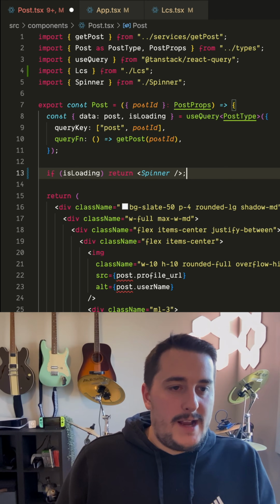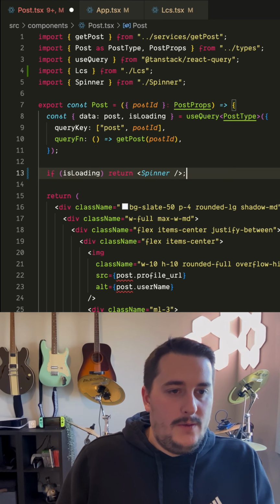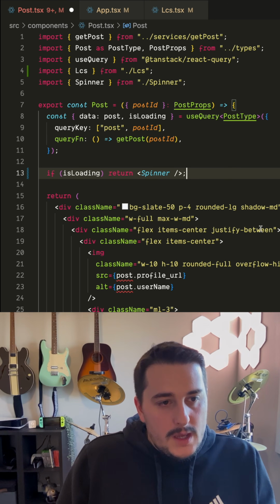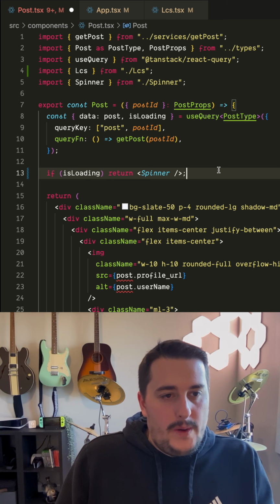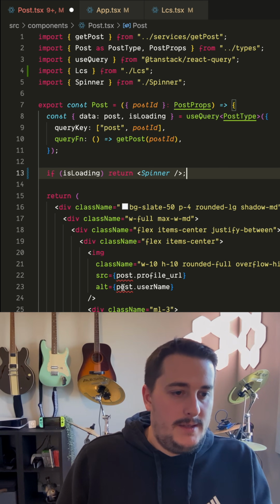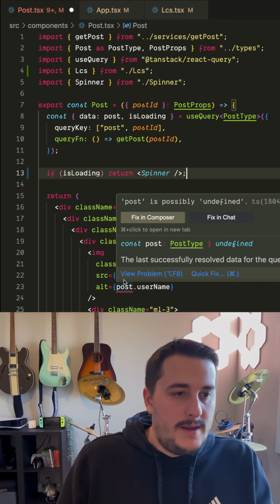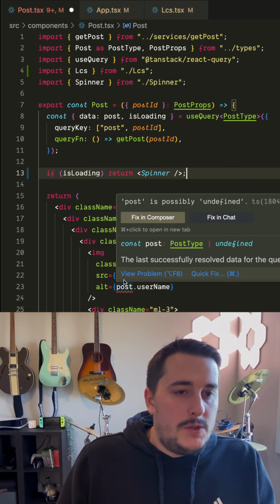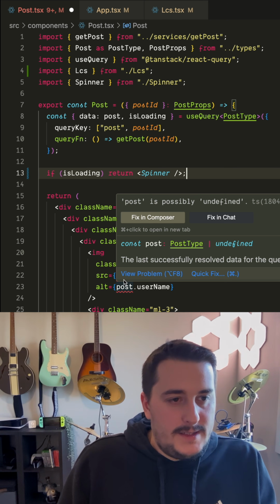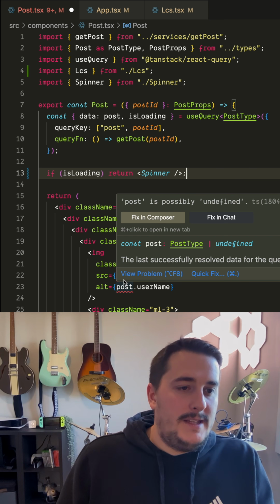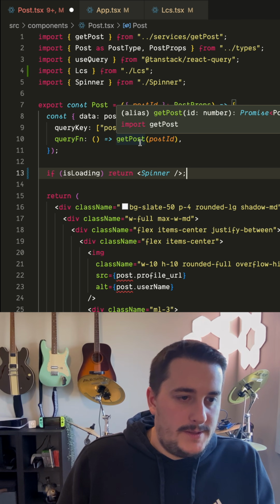Here's why you should check out the new useSuspenseQuery in React Query version 5. You'll see here that we have a UI where we import the useQuery hook, and TypeScript's actually mad at us because post is possibly undefined. That's because useQuery can't guarantee that that data is going to be available until our asynchronous function getPost returns.